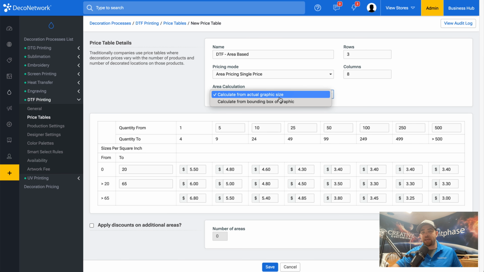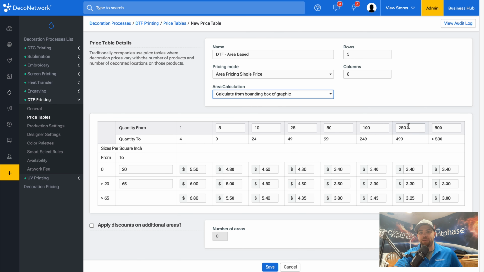Next, we need to choose, okay, if we're going to do this based on the size, what size are we looking at? Are we looking at how much total ink is going to be used? How many square inches of the graphic itself? We're not worrying about negative space. But with DTF, we're printing onto a film, that carrier, and negative space still costs us money. So we actually want to calculate the costs not based on the graphic size, but the bounding box. This accounts for the total amount of media that will be used to create this graphic. Then we can set our quantity breaks up here and our size breaks over here on the left.